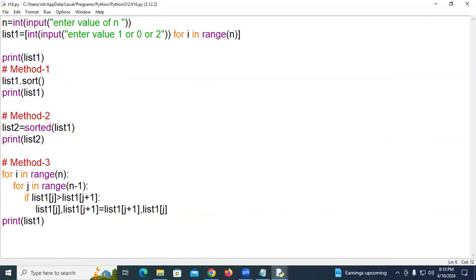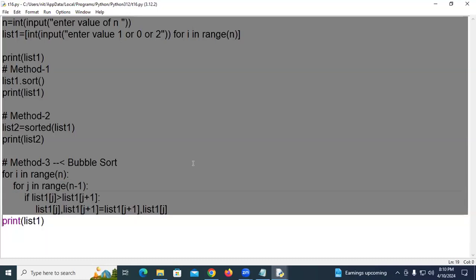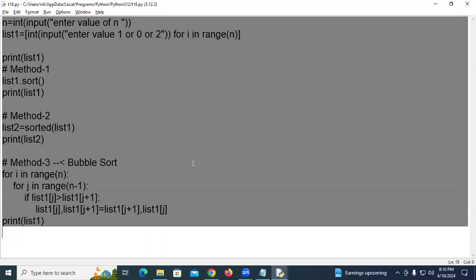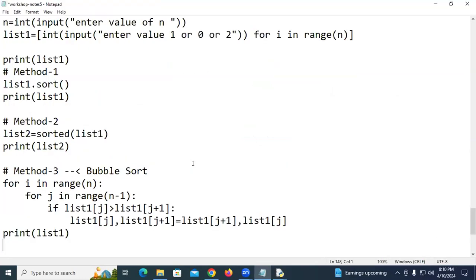Sort is mutable, sorted is immutable, and method 3 is you applied one sorting technique. What is the sorting technique applied here? Bubble sort. I applied my own sorting technique, bubble sort. Try to understand all these logics, they are helpful if you are preparing for TCS Ninja.